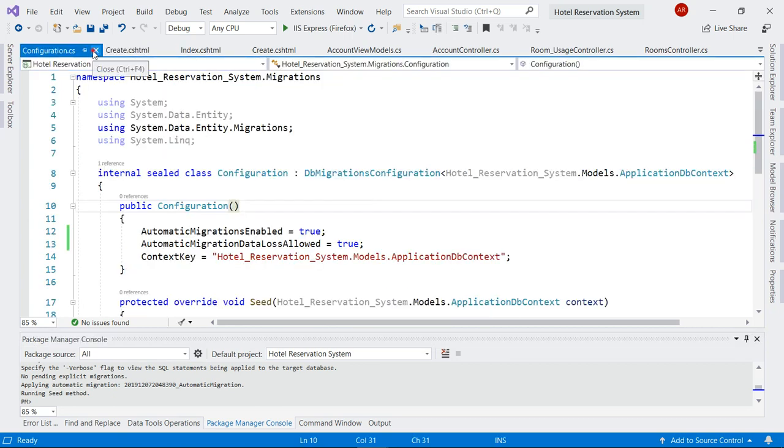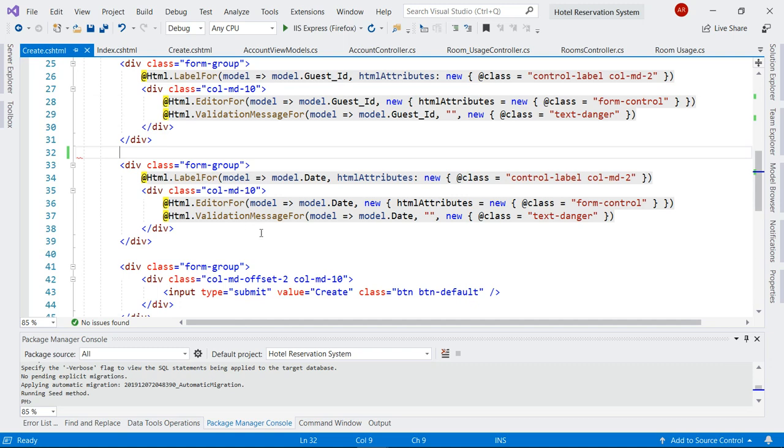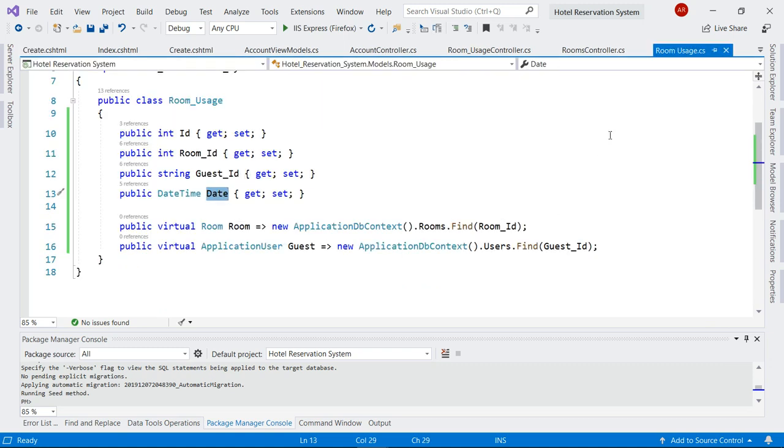Okay, in closing this, you remember that I deleted something from this room usage class, so I had to update our database. So we are using Entity Framework. You can check tutorials on Entity Framework and you will get to see what I mean.